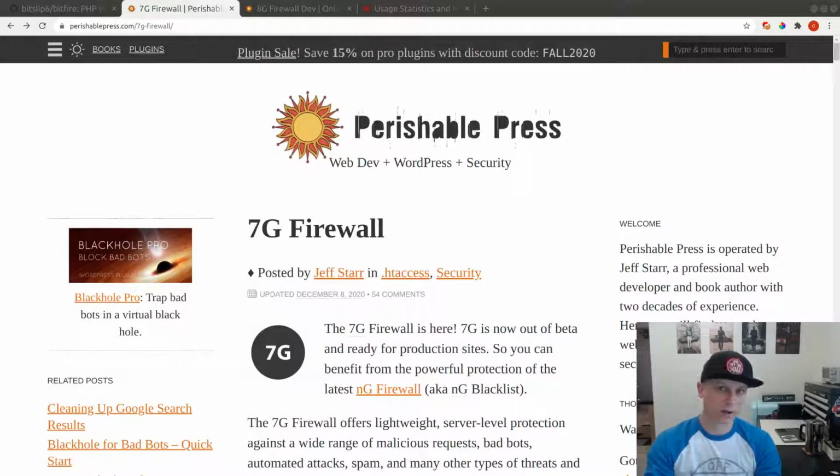We'll start with a quick overview of the firewall features, what you can expect, and then we'll do a deep dive and see exactly what types of attacks it blocks, what types of attacks it doesn't block. Let's get into it.